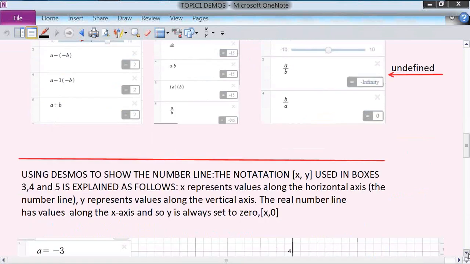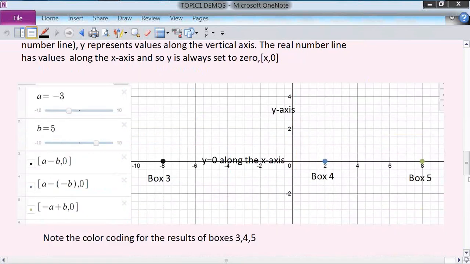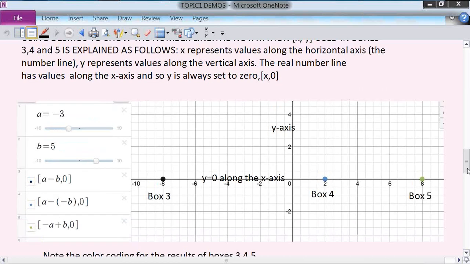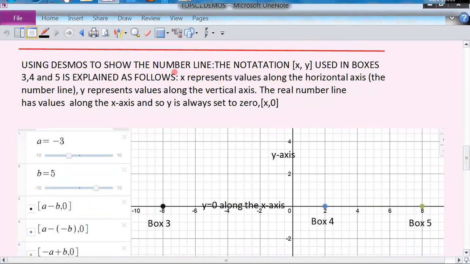It's not defined. Now here's a very useful little feature of Desmos, and we're going to use it to show the number line that we discussed in topic 1. First of all, the notation x comma y is used in the boxes. So over here you'll see this notation. x represents the value along the horizontal axis. This is the horizontal axis. And y represents the value along the vertical axis. So that's this axis here.